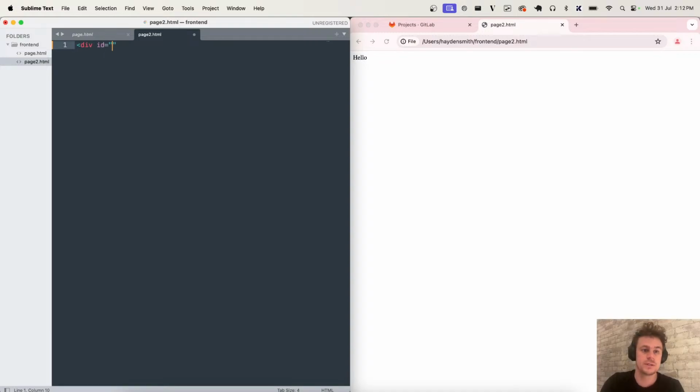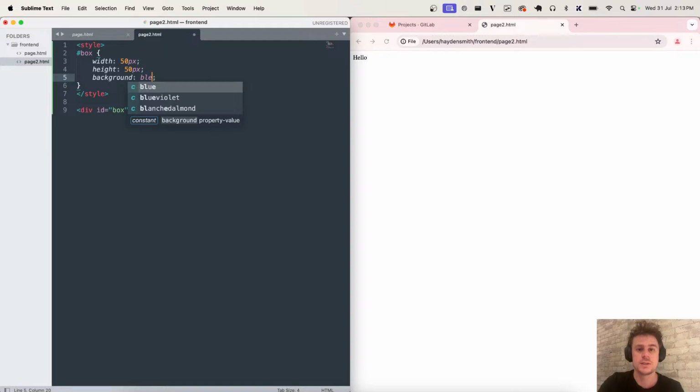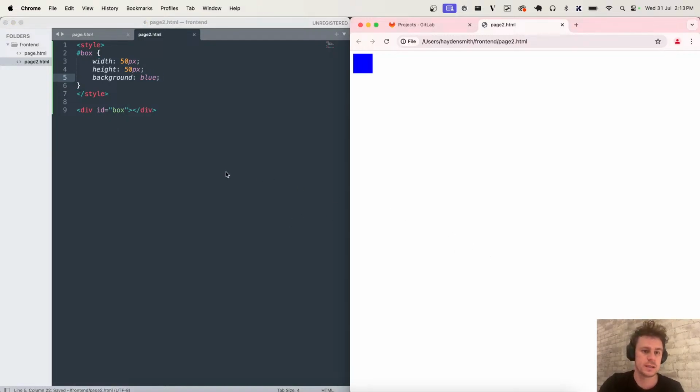I'm going to make a little div. I'm going to call that div box. And I'm not going to put anything inside of that div, but I'm going to give it some style. This particular style is going to have a width of 50 pixels, a height of 50 pixels, and a background of blue. It's just going to come up on our page and look really simple like this.